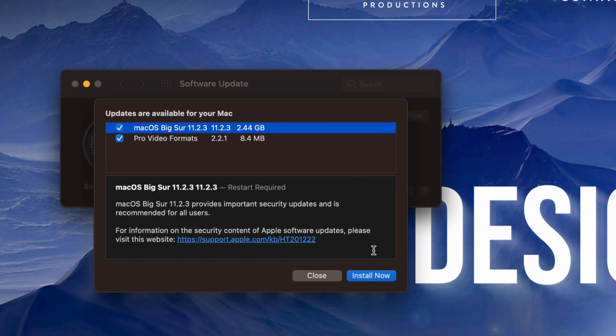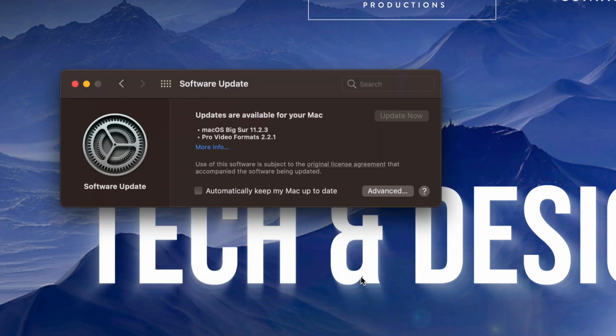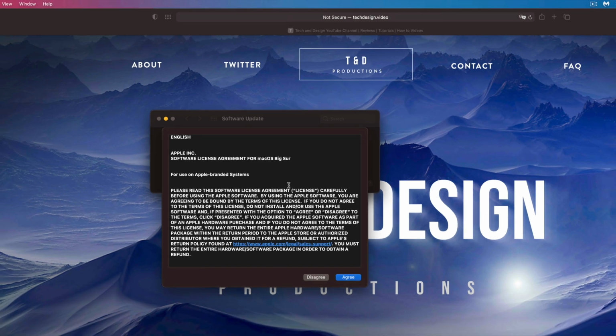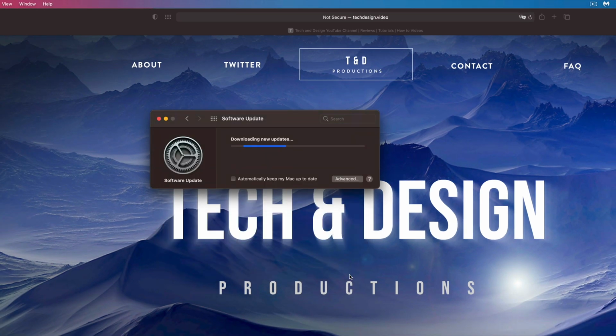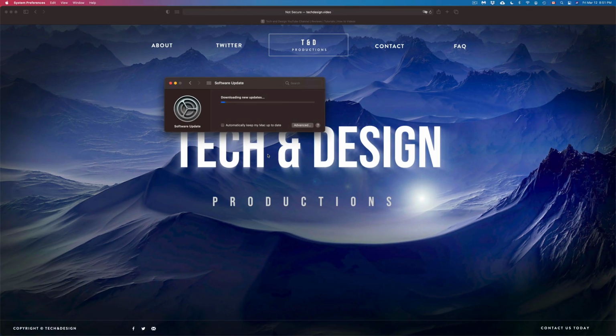So in this case, I'm just gonna click on install now. And we're gonna begin the update. Click on agree. And we're gonna just download it. Then it's gonna require a restart.